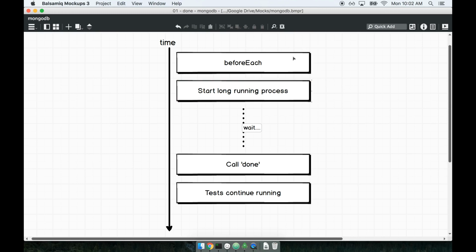So here's the idea. Inside our beforeEach, we're starting off a long-running process. Now, just to be clear, dropping our collection of users isn't something that's going to be tremendously long. I mean, we're talking about milliseconds here, but it's relatively long. It's going to take some amount of time that we don't really know. After our long-running process is complete, we will call this done callback. Done is a callback that is provided to us automatically by Mocha. After we call this done callback, our test will continue running. So clearly the magic here is this done thing.